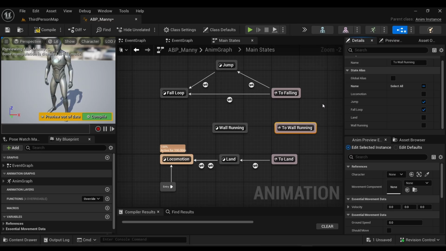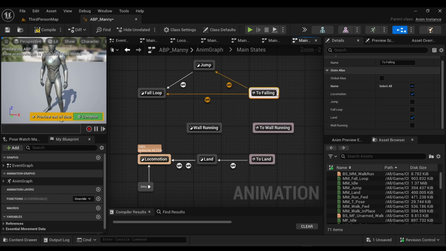Another question we need to ask is what states can the wall running state transition to? You can only fall after a wall run, so let's go to the To Falling state alias's detail panel and check Wall Running. But remember, you're most likely going to change things for your own game specifically. Okay, so how can this state transition to the wall running state? What is the wall running state's transition rule? The only rule is that the Is Wall Running variable needs to be true. So let's add that transition rule.